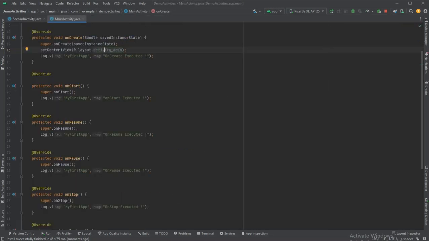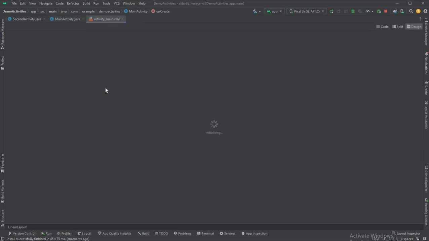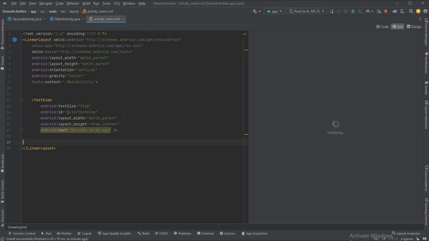Okay, so I want to move to the next activity, so I will write one code here. Okay, so we will go to our layout now, and let me go to the layout. Okay, let's add one button here, so that on button click we will open the next activity.